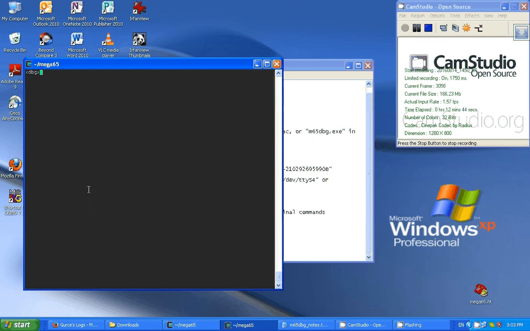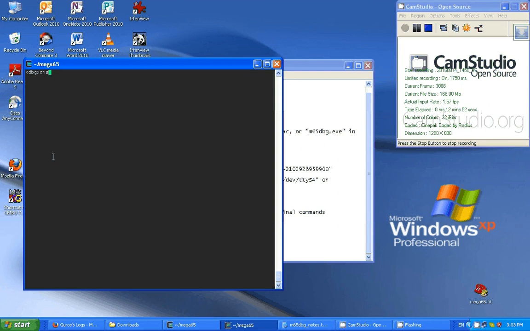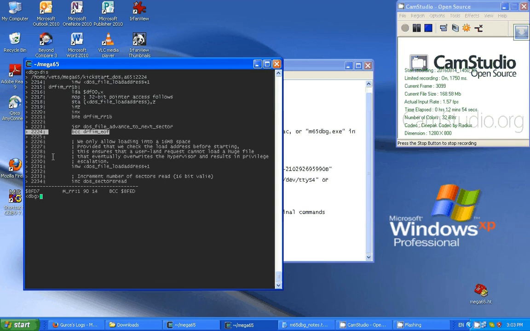So we've done step and finish. We saw the enter key repeats the last command. Printing values. Okay, I'll type DIS. Alright, we see a value that might be interesting here: DOS file load address. Maybe we want to know what that is. I recall it being a double word, so that's PD. And let's type DOS file load address. And yeah, so we learn it currently equals this value.